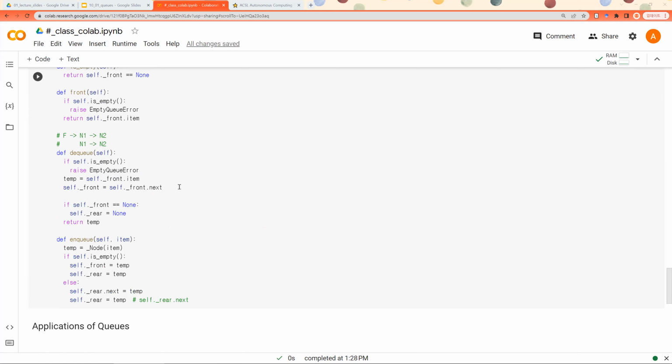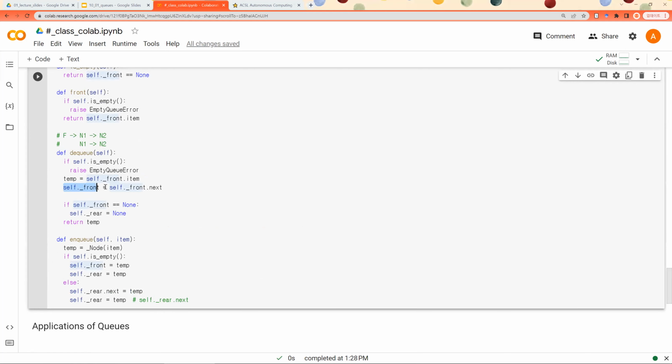Heejun gave me this question. If you just move our front to the next front, then doesn't this one remain in the memory space? And we are using the memory space in an inefficient way.